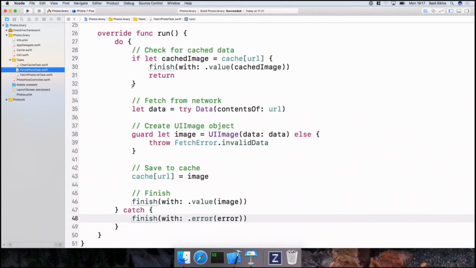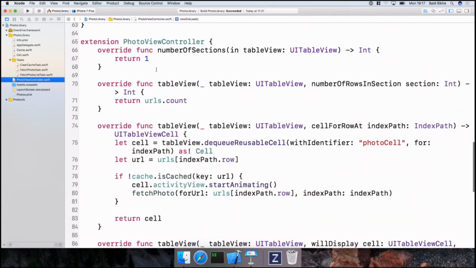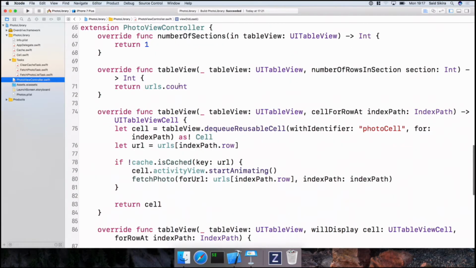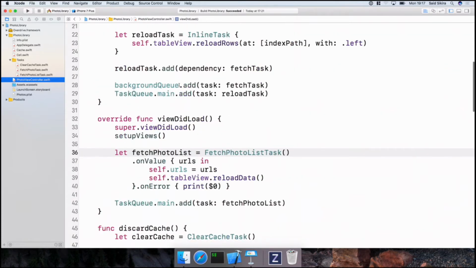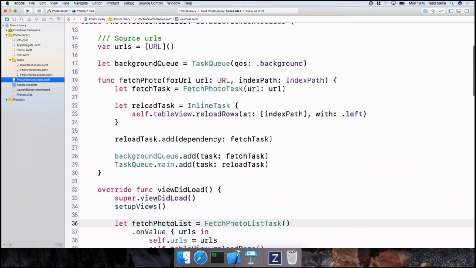So let's go back to the photos view controller, and at this point we want to write a method which will execute the fetching for a specific index path. As cells are on the index path, we need to keep track of index paths when we are fetching something. So we create an instance of fetch photo task with that specific URL, and we can just add it on a background queue here.